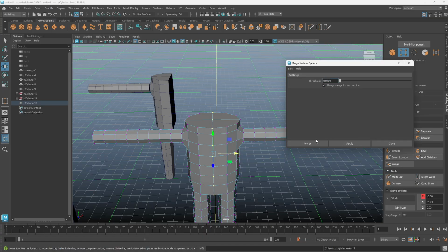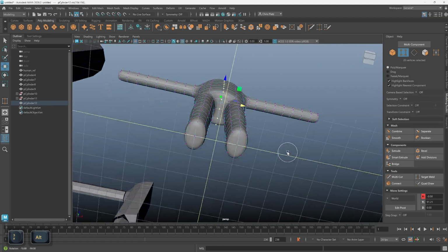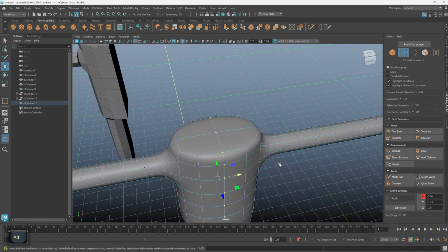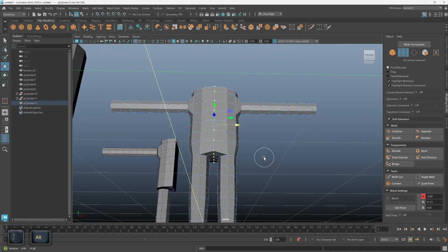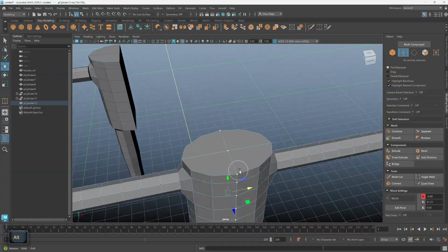So if I hit merge, hit apply, how do I test this? I hit 3 on the keyboard. If everything rounds off nicely, we're in pretty good shape. So it's looking a little doughy. Now that's what it should look like. So that is correct. So what we can do now is finish off the neck and the head.